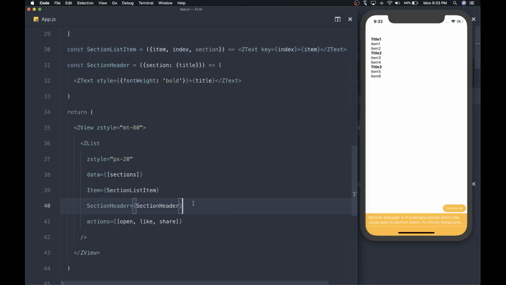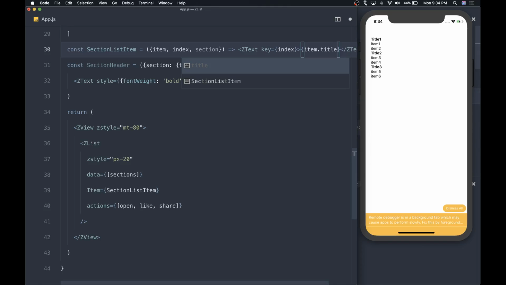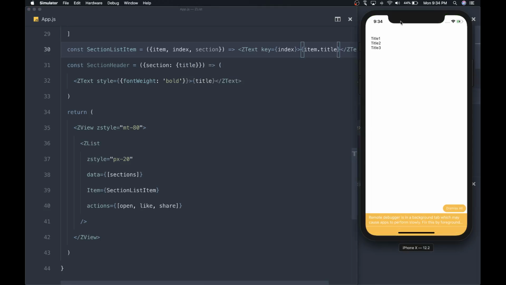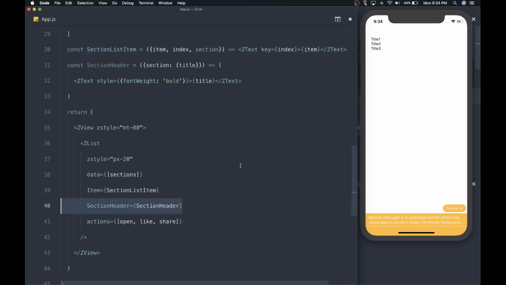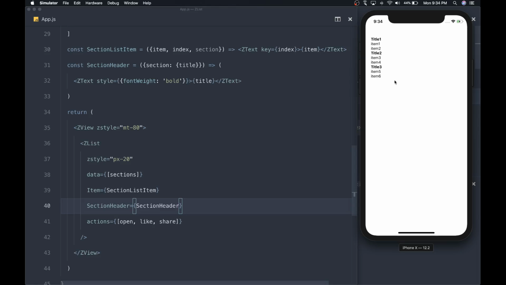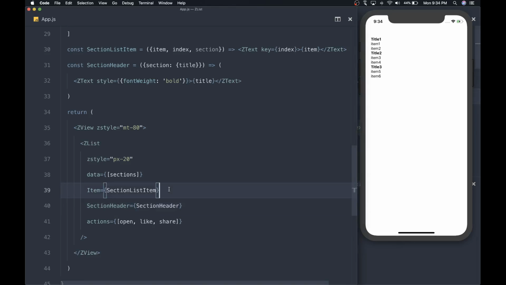So if I remove the section header, go back to the title here, I get a simple flat list. But if I add the section header props into my ZList component, it will know that I want to render a section list, and it will render a section list by default. So instead of having two specific components, the idea now is that a single props will tell you if you need to render a flat list or a section list.